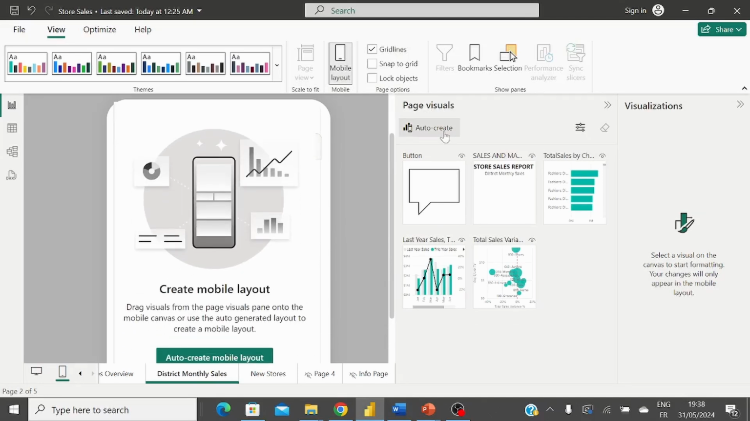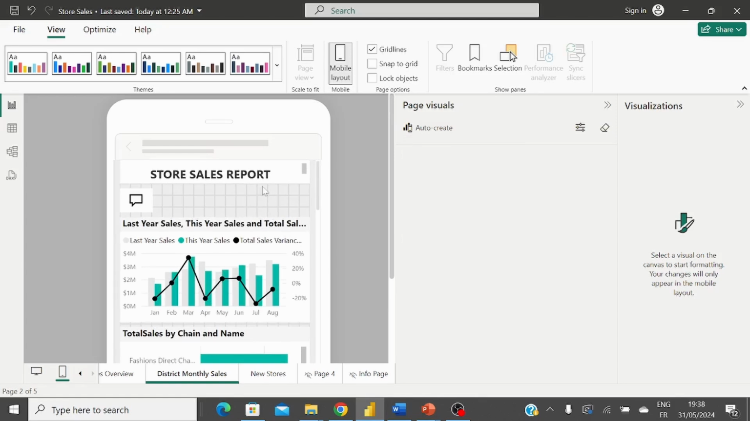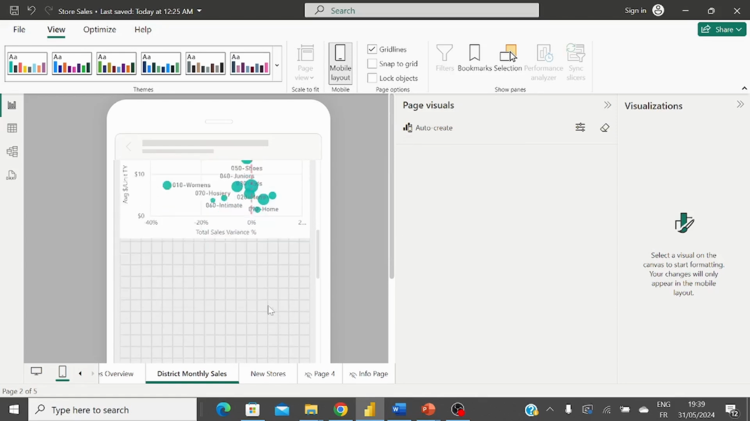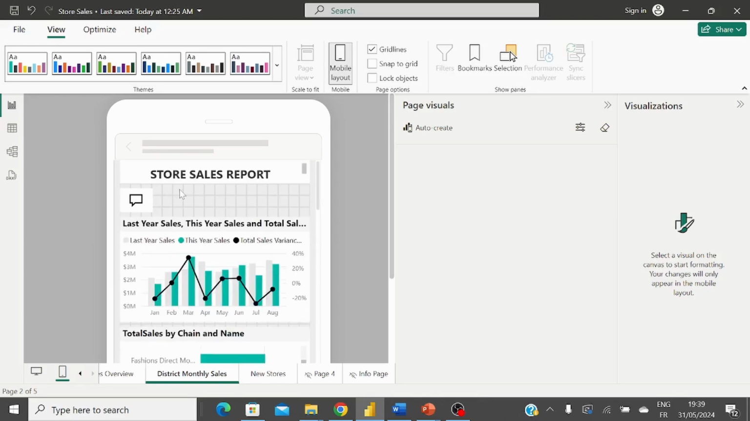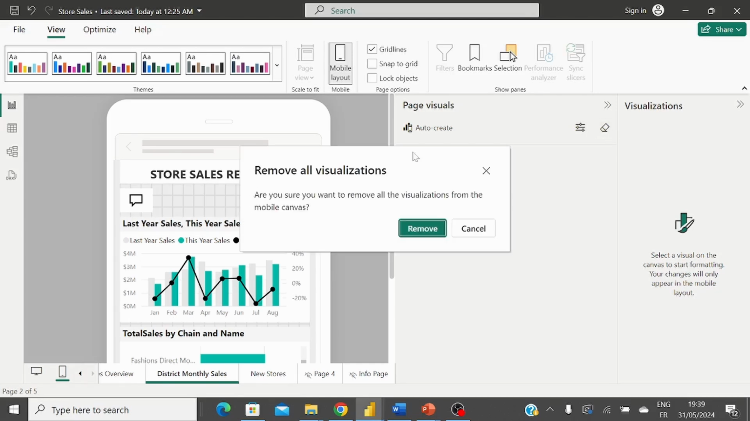Power BI lets you create the mobile layout automatically. Let's see what happens first if we click on this. Now, as you can see, Power BI has provided you a layout of the existing images, including all the five elements, the three visuals, as well as one title and the button in the layout. If you are not happy with it, you can just go over here and click on the remove all visualizations. This is what we'll do. Power BI will prompt you whether you are sure to remove all these visualizations. You say yes, click remove.